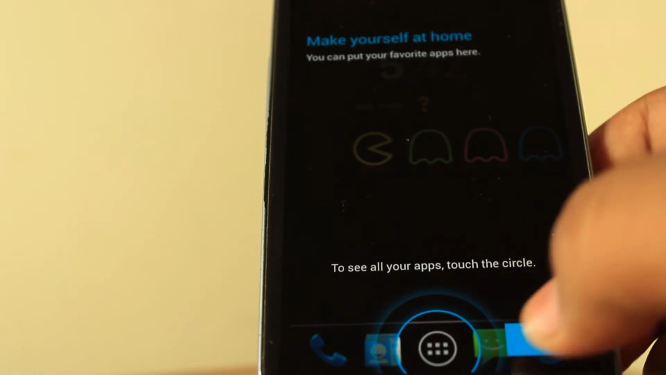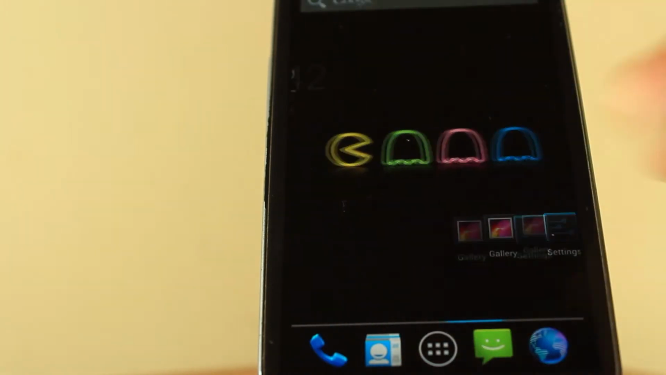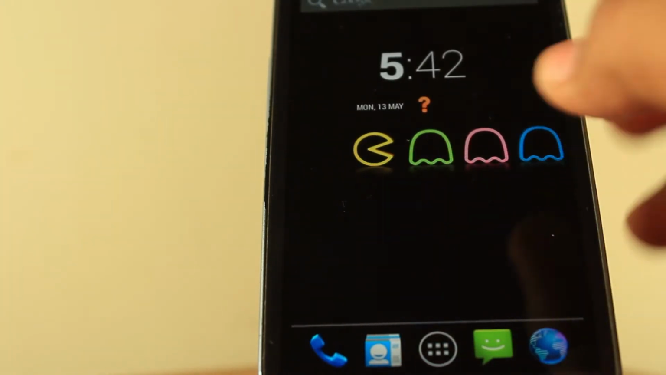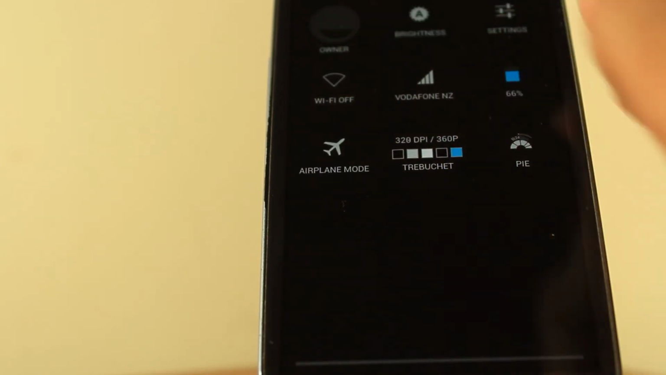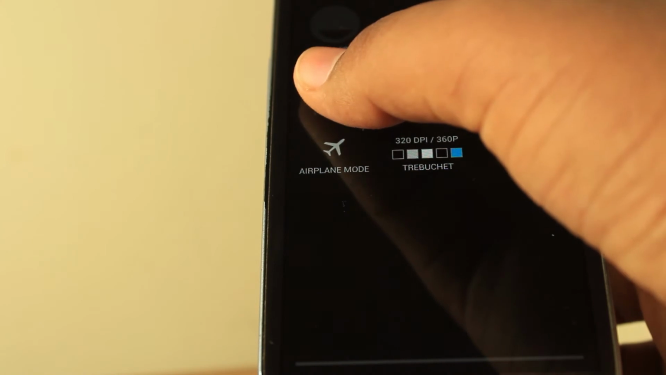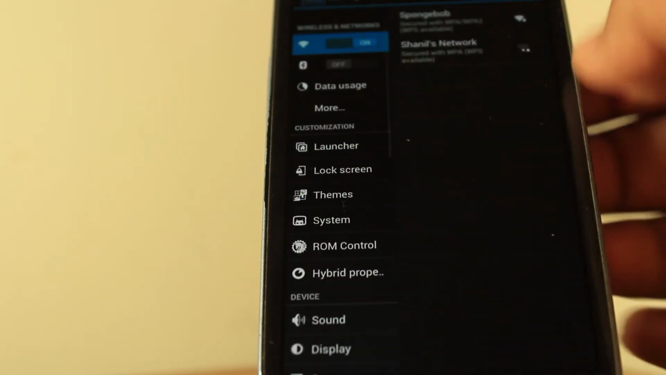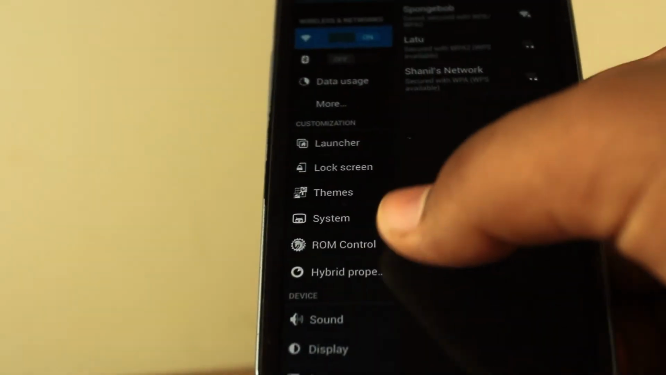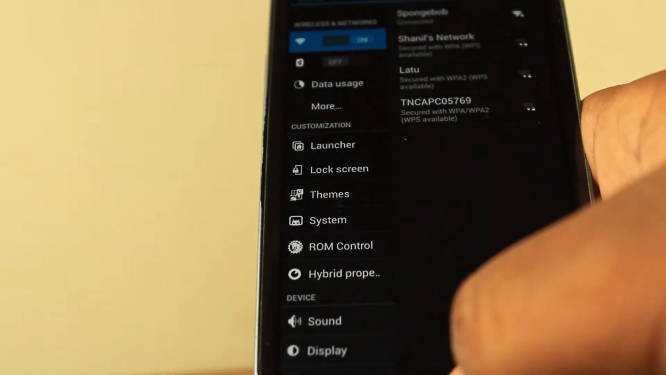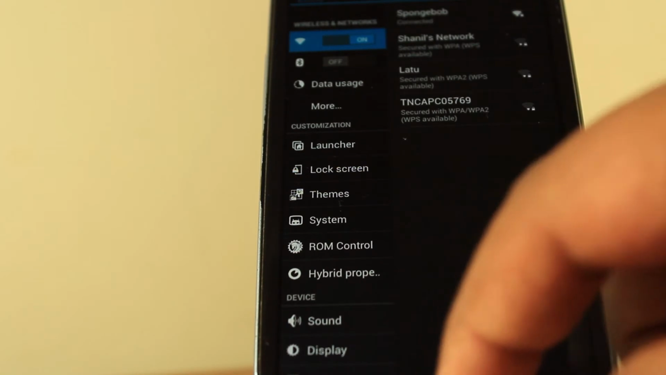As you can see, let's press OK. We're on the new firmware. So let's go down, go to wireless settings. Let's just log in. Should be connected now. So, yep, I'm connected.